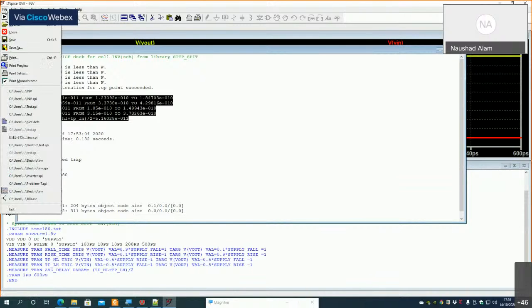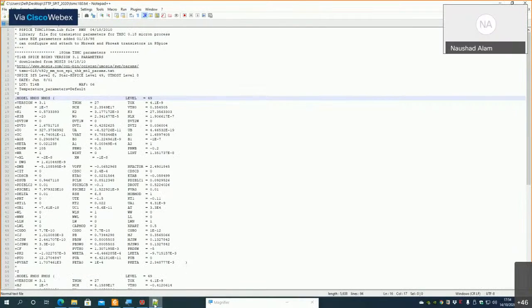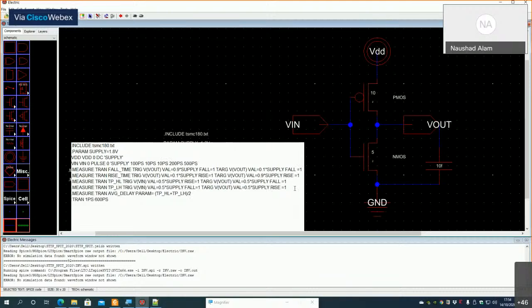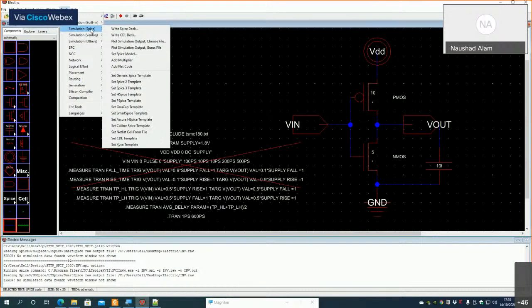So let us again skip this SPICE, and now we will add some commands to measure the leakage power and dynamic power for this inverter circuit. Right, so now let us add some more measurement commands to measure the leakage power and dynamic power.